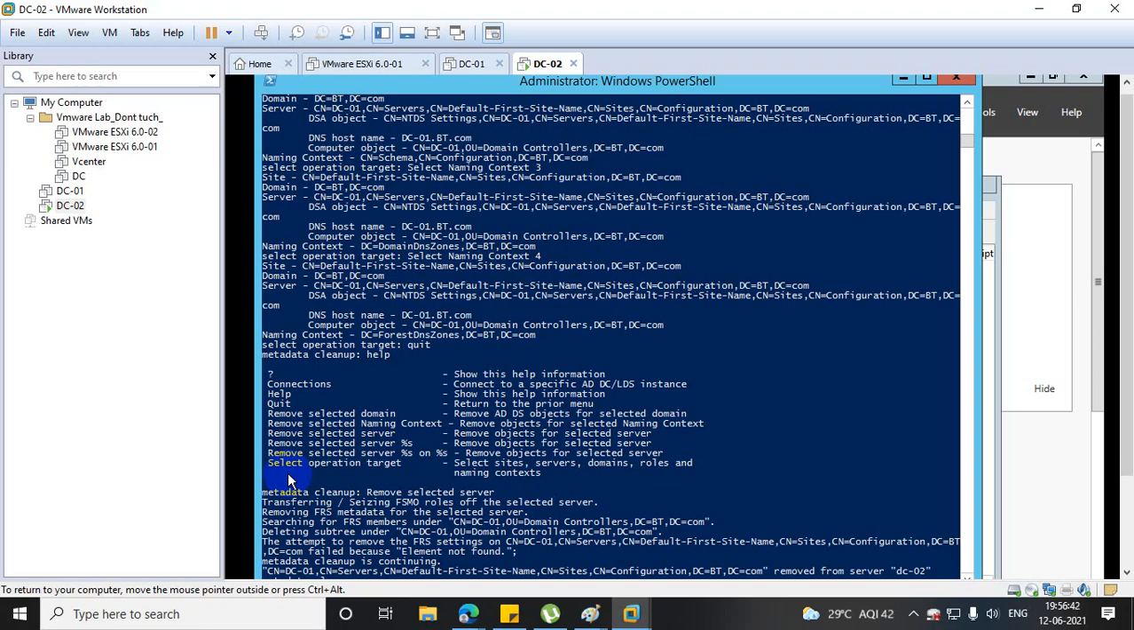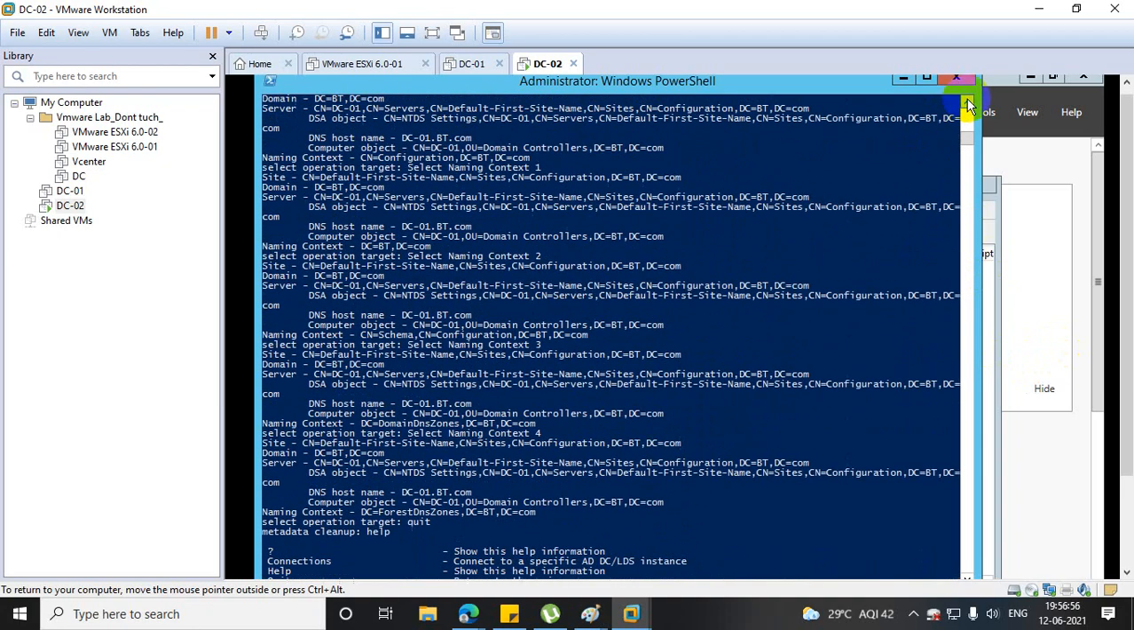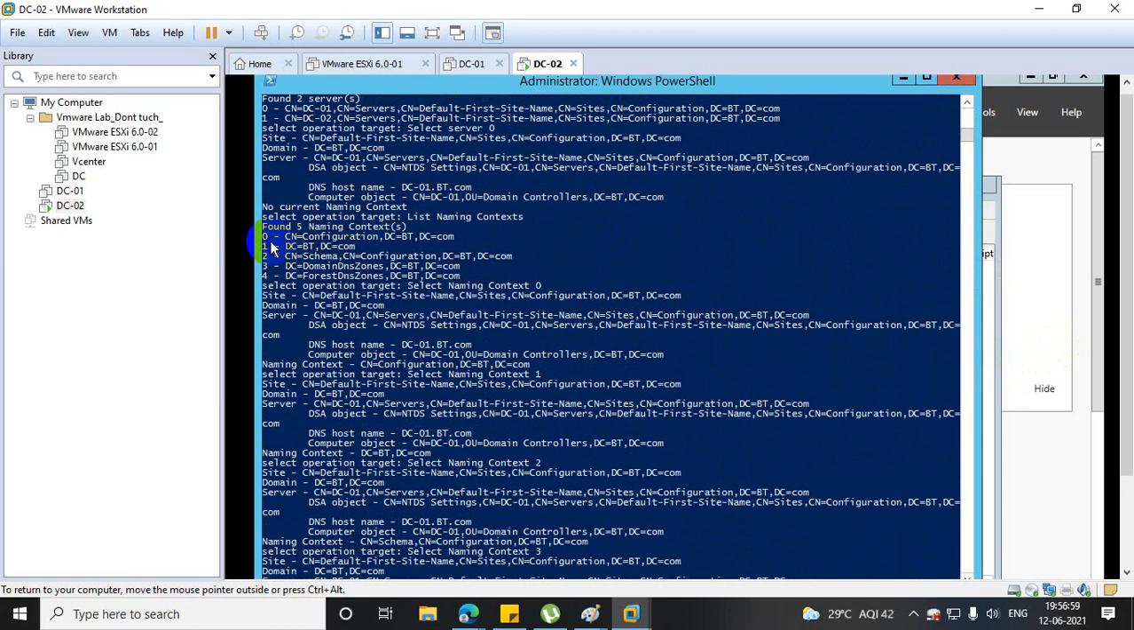Any doubt? Ask me a question. You did like 1, 2, 3, 4. I did not understand that part. See, that 1, 2, 3, 4 means it's a naming context. Just see that. First I selected site, then domain, then server. In naming context, there are 4 types. So every time I have to select. The first one I select for the configuration part, the second one for the domain part, the third one for the schema part, the fourth one for the domain DNS zone part, and the fifth for the forest DNS zone part. That is why 1, 2, 3, 4. Clear?